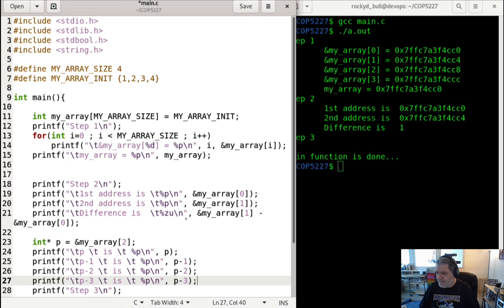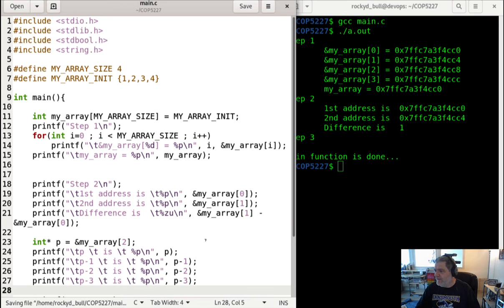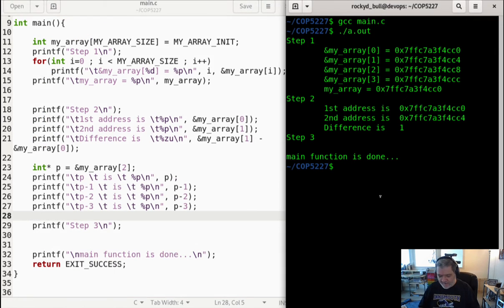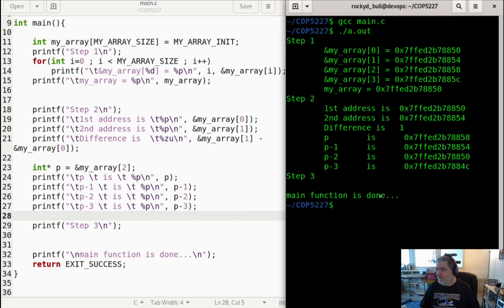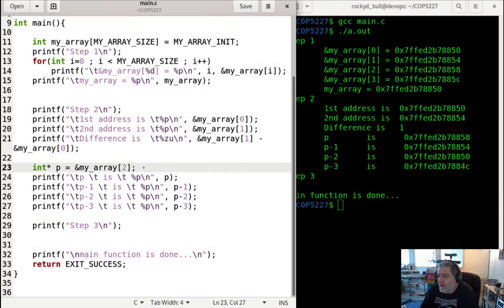All right, let's save. So the programs are easy to write. What is important is that you run them, you see what they display, and you understand every single thing that they display. So the pointer p is set to point to the element at index 2 in my array. There we are. p is equal to the address of my array index 2.